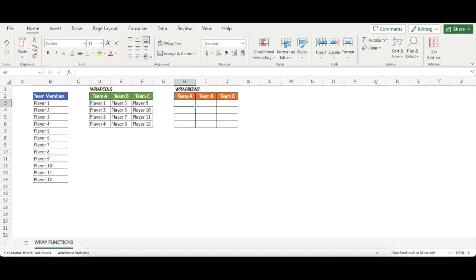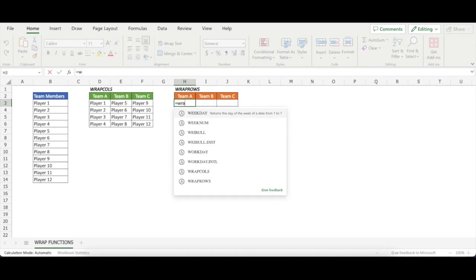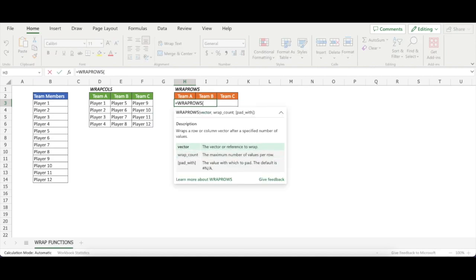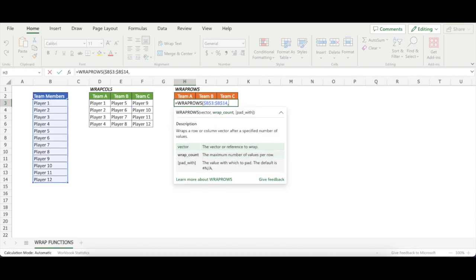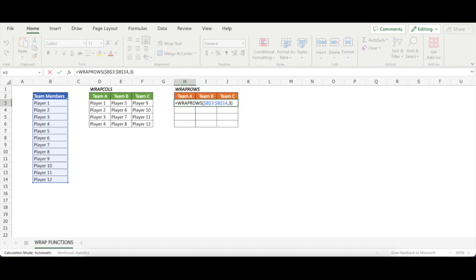Now similarly with WRAPROWS, you have to tell the function which vector it is. We'll fix that. And now, in each row, how many do you need? Since I want to make 3 teams with 4 people each, in each row I should have 3 people, right? So I'll just add 3, and boom. Now I also have 3 teams, but the distribution is different.